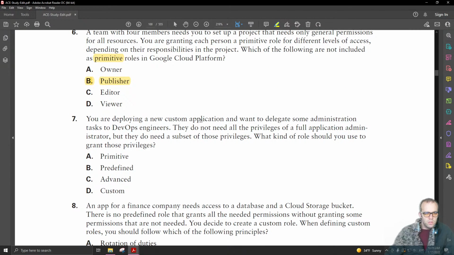You're deploying a new custom application and want to delegate some application tasks to DevOps engineers. They do not need all the privilege of a full application administrator, but they do need a subset of those privileges. What kind of roles should you use to grant those privileges? New custom application. They do not need all the privileges. They need a subset. Full application administrator. So I guess it's just custom.